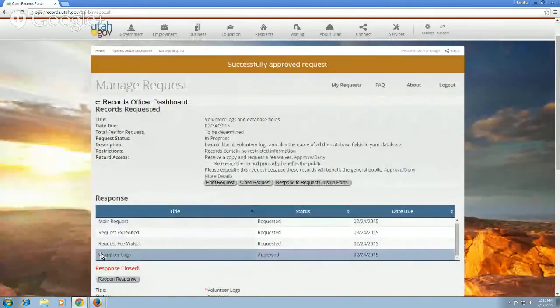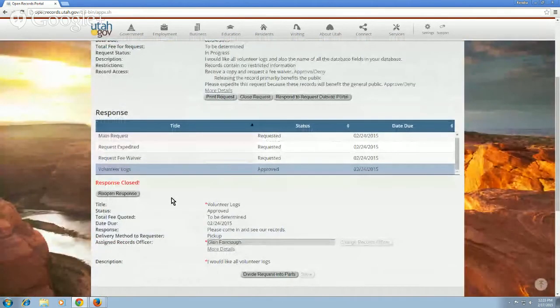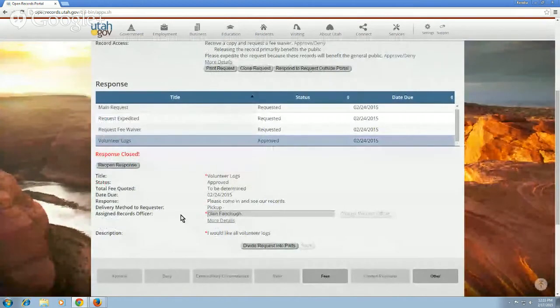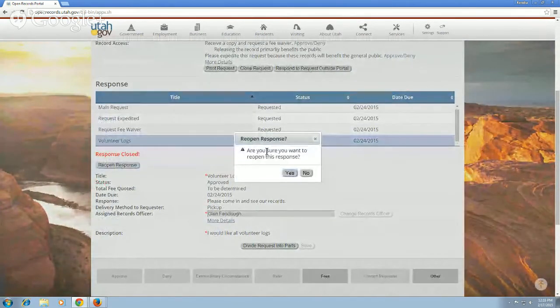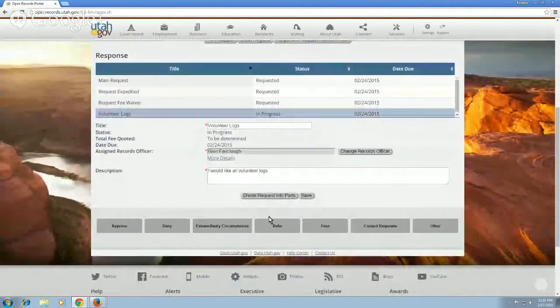Okay. So here you see the volunteer logs. It was approved and the response is closed. And to answer the question earlier, if I need to change that, I can reopen it right here. Reopen response. Are you sure? Yes, I'm sure. And then that is reopened. If it's past the time limit, you cannot reopen it. But if it's not, then you can.